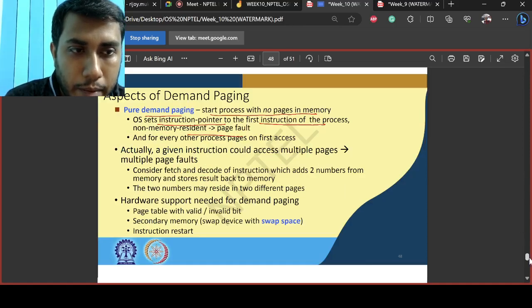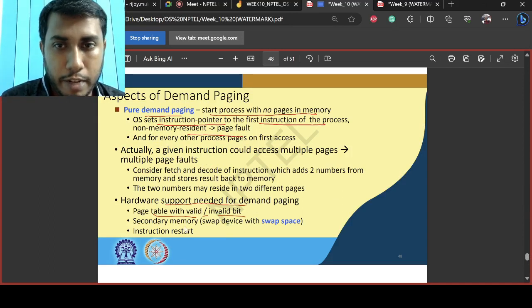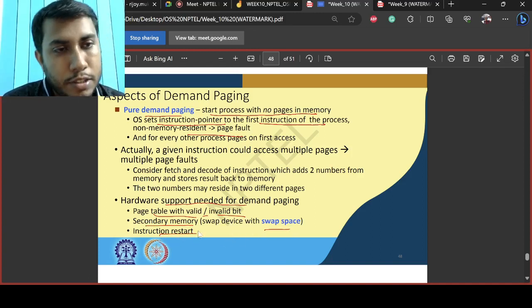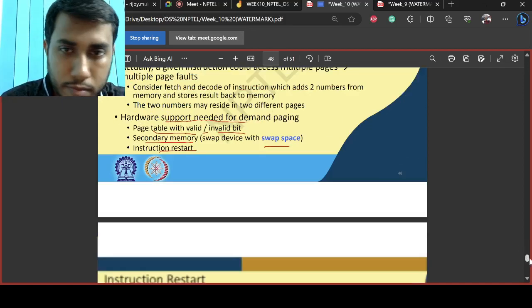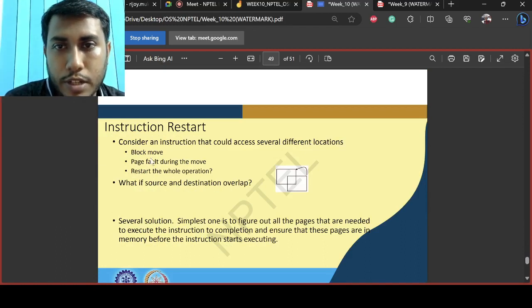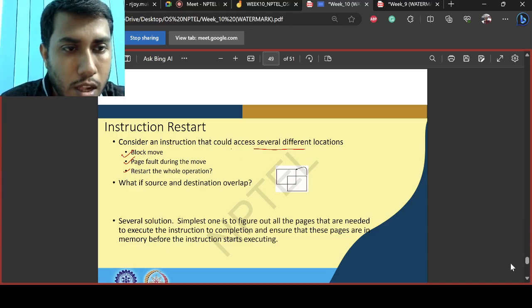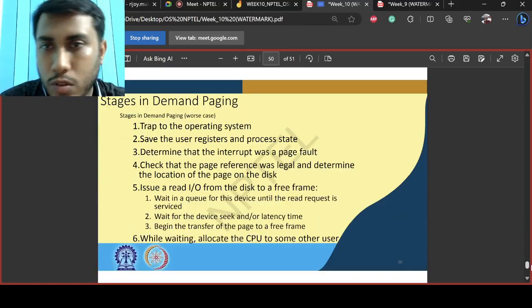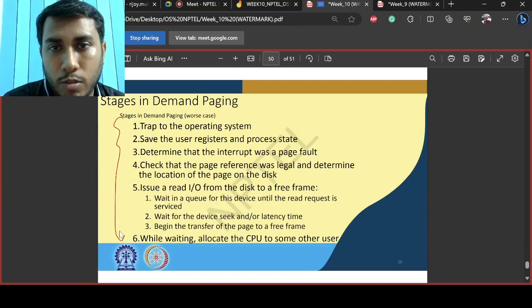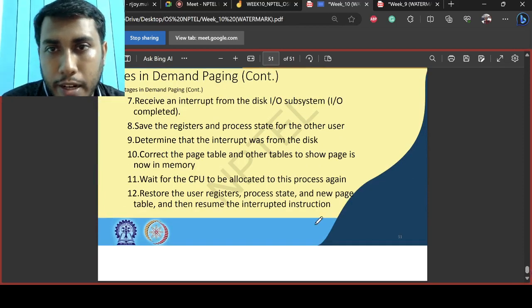Hardware support is required for demand paging: a page table with valid-invalid bit, a secondary memory, that is the swap space, and instruction restart. Instruction restart: consider an instruction that could access different locations, such as a block move. If there is a page fault during the move, restart the whole process. So these are the entire steps in demand paging, how to do it, which we discussed, and continue.